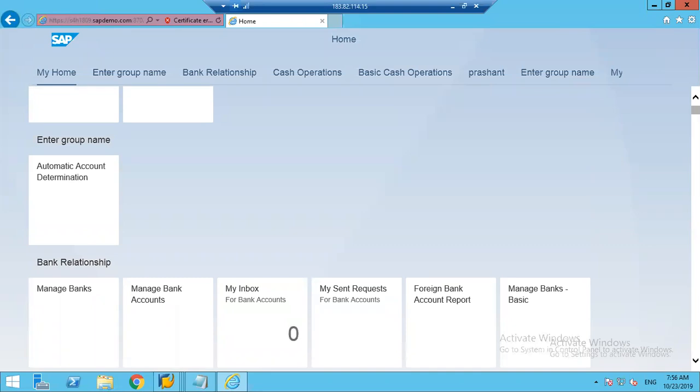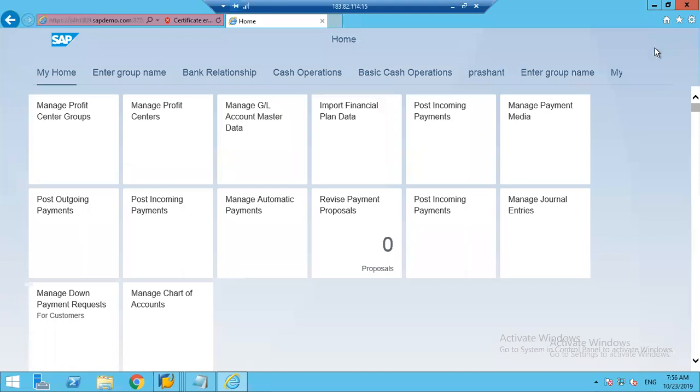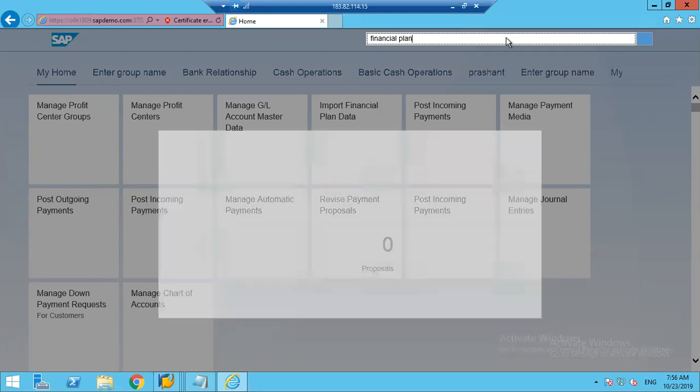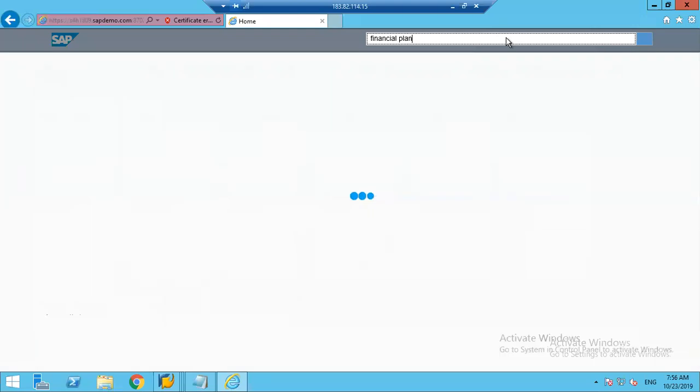Okay, so I'm not finding the search icon. We should have some search icon somewhere here. Yeah, this is the one, but I'm not finding that search icon. Okay, fine. So I'm just mentioning financial plan. I can find the Fiori apps. There is another Fiori app relating to the financial plan, which is like a report, which gives the complete reportable information.